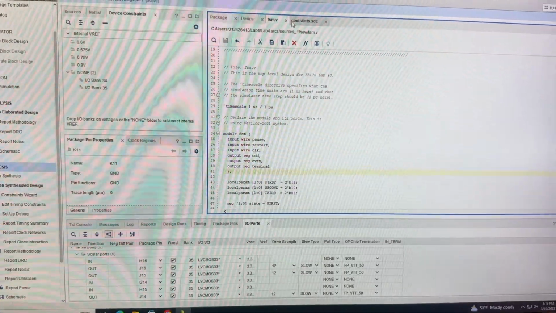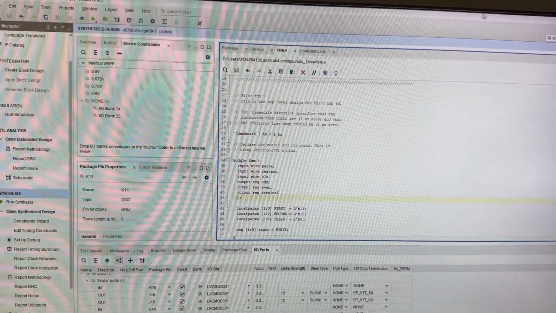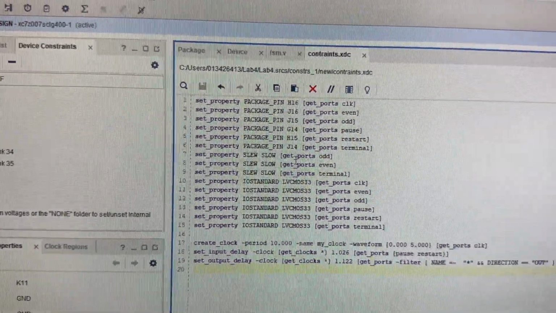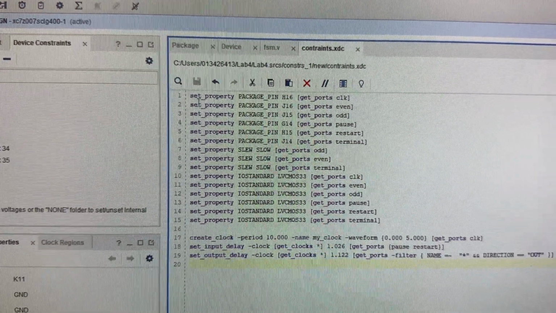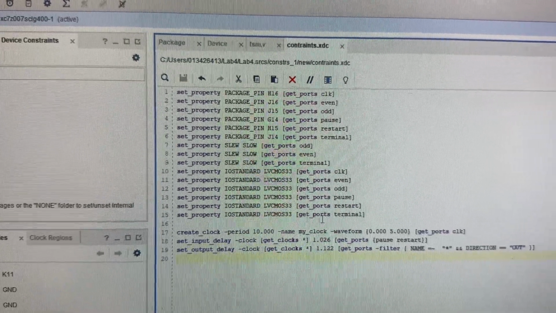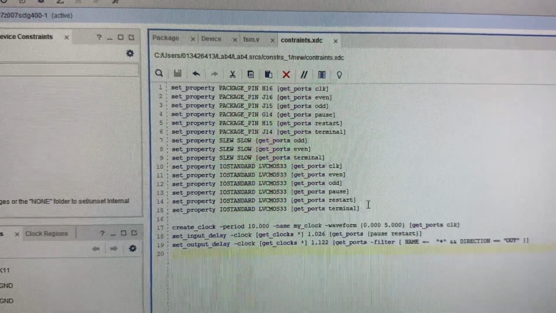From here, we then generated the constraint file. This pretty much helps us generate the constraints for these pins on exactly what we want each one to do. As you can see, all that stuff I showed before is set here from lines 1 to 15 on where the pin is, etc. And we have our clock defined, or even, odd, pause, restart, all that stuff.